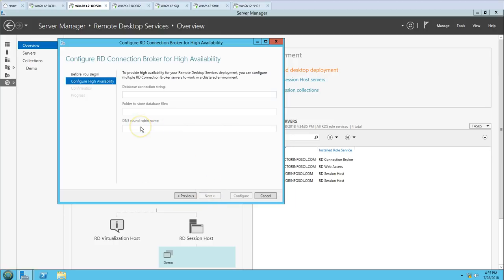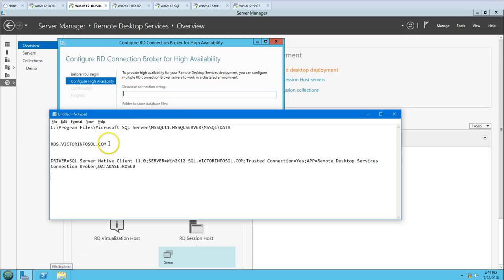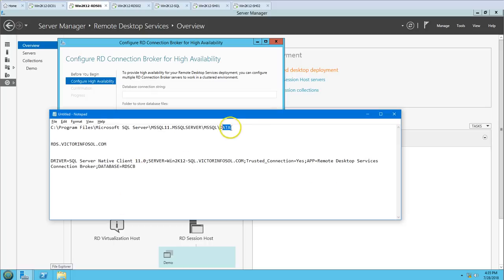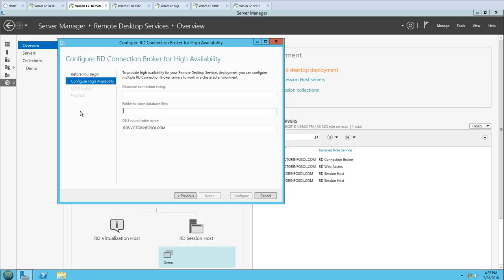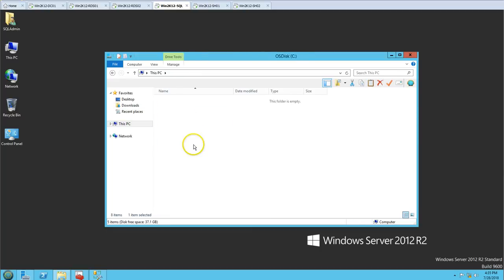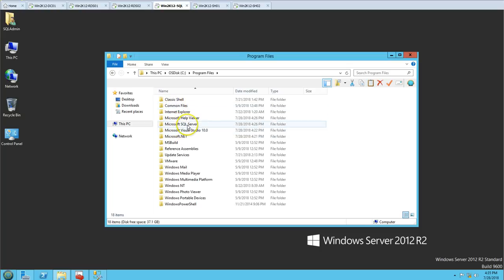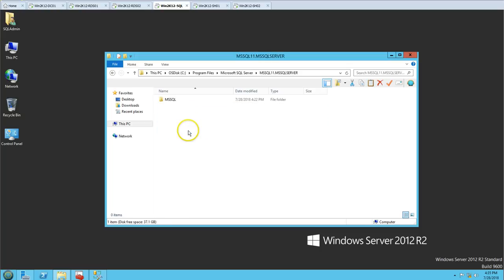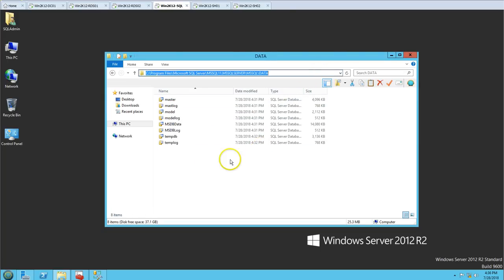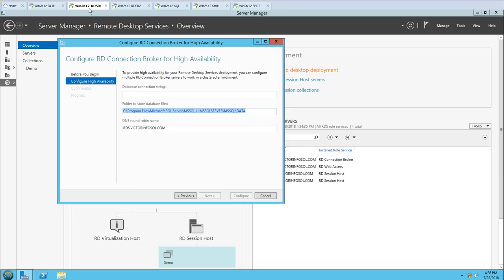So it's the DNS round robin, which we have created, and I have the details here. You can put it here, and you can see the SQL Server data path, the folder to store the database. Basically this is coming from my SQL Server. If I go here on my SQL Server, under the C drive, Program Files, Microsoft SQL Server, MSSQL11, then MSSQL, then Data. This is the path which I'm giving here for the folder to store the database.